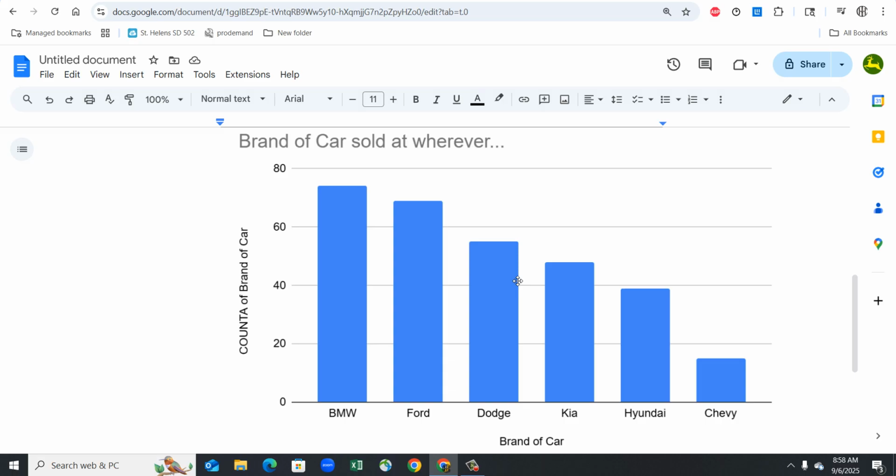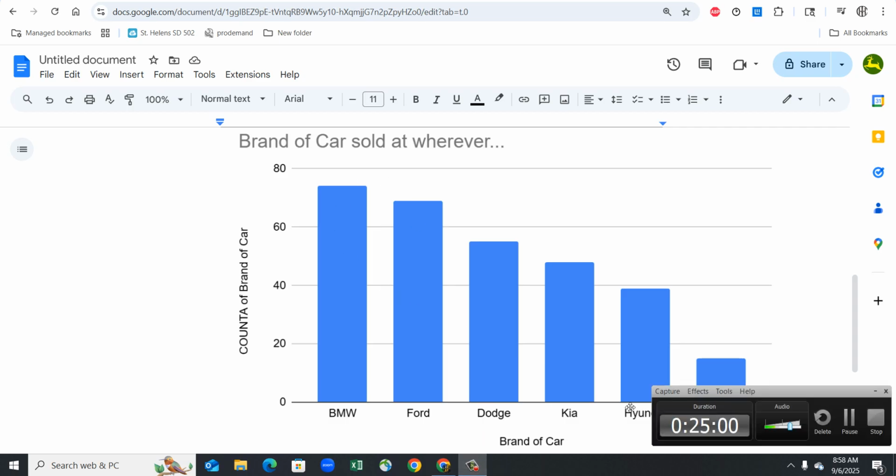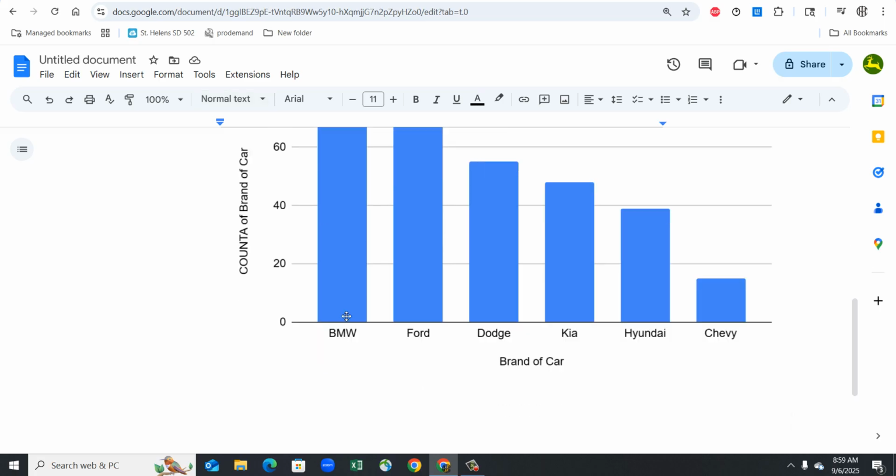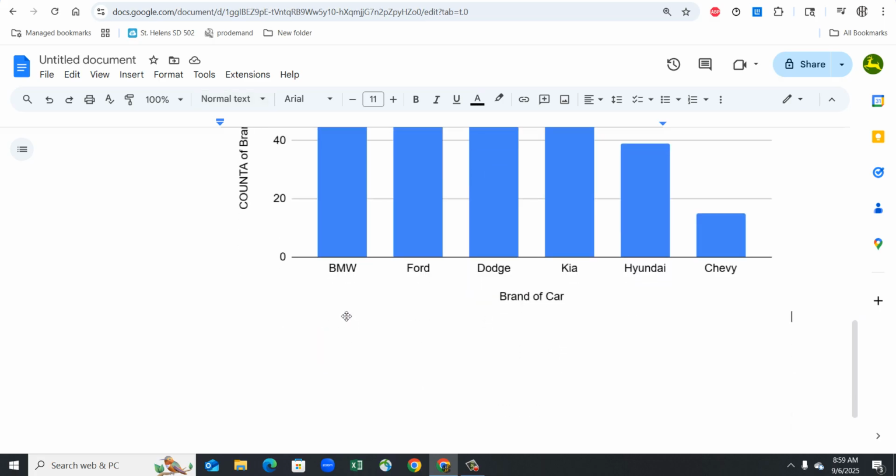Again, you're trying to point out which is the most popular. That's kind of the whole point, and that's part of the story you're telling people here. Hey, at our car lot, we sell mostly BMWs, okay? And so that's part of the story, and I want to tell that story without confusing anyone. Okay, so pie charts and bar charts. Those are huge. This is just for categorical data.